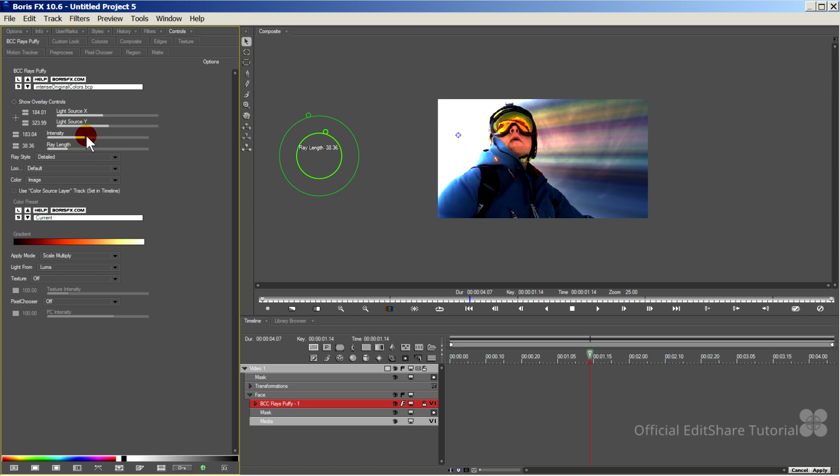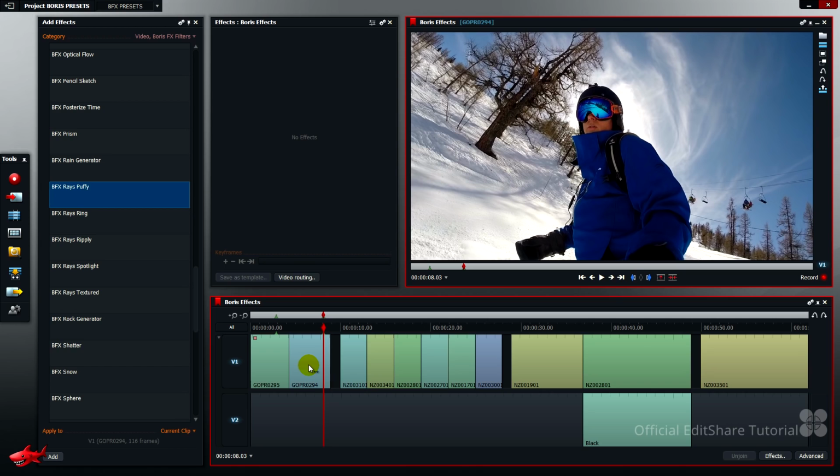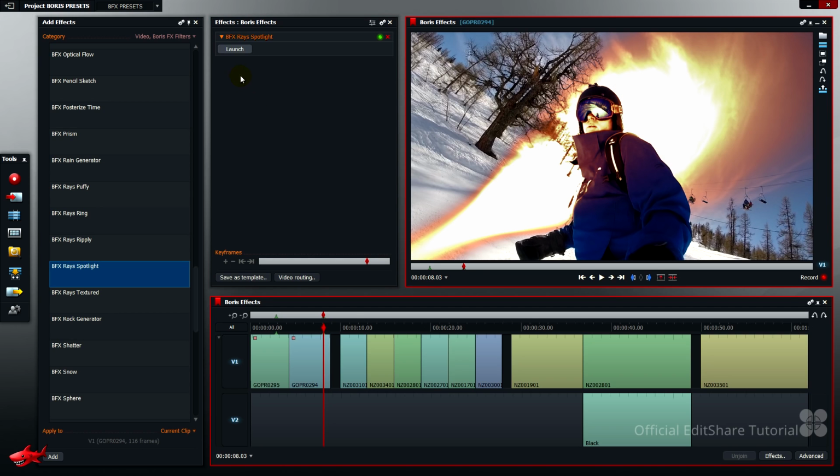Once you're done with the editing, bottom right hand side, hit the apply button. And there we go, that looks great. Let's move on to the next shot. Now for this guy, I'm going to use raise again, but a slightly different one. I'm going to use raise spotlight. Drop that onto the clip, launch Boris.